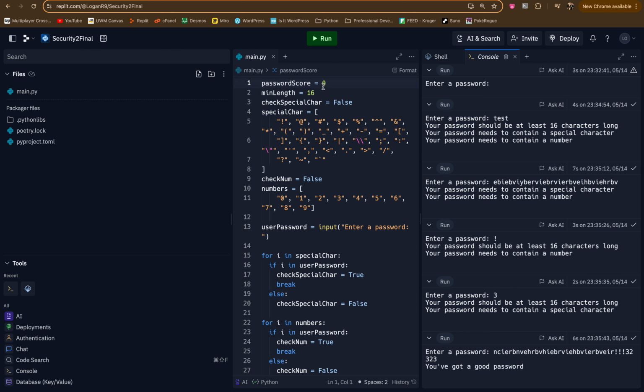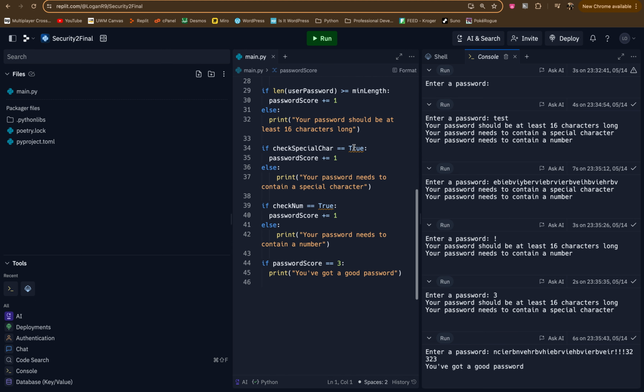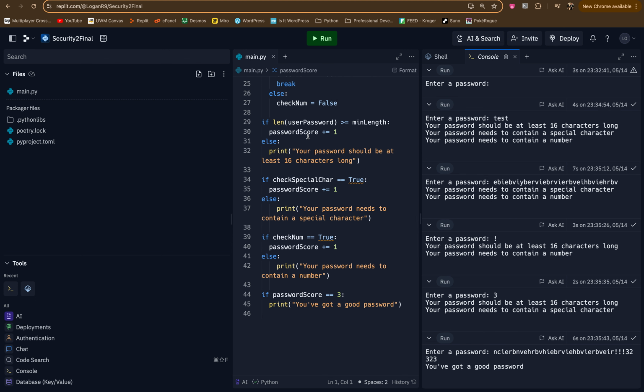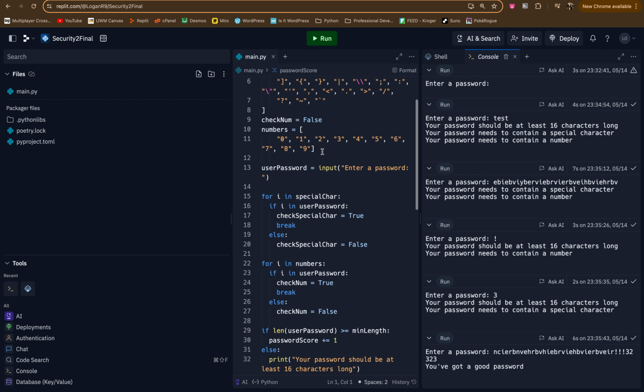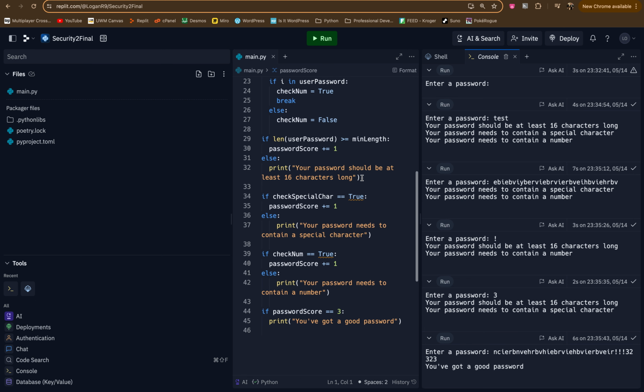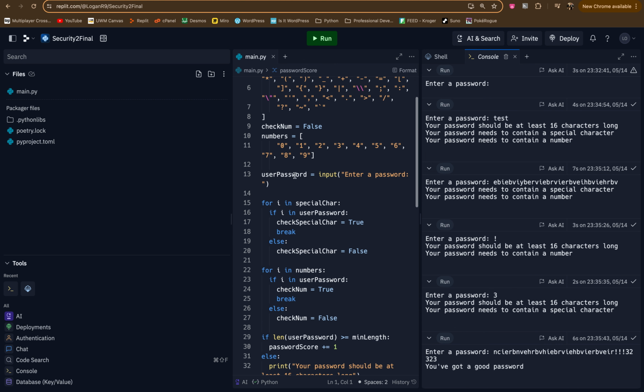I do this by having a password score, and the password score gets calculated by these checks at the bottom. It's just a bunch of if-else statements. And the password score gets added on to if the length of the user password is greater than the minimum length, and the minimum length is 16, and the user password is just the input that the user puts in. The password score also goes up if the check number equals true. Check num is a true or false boolean.